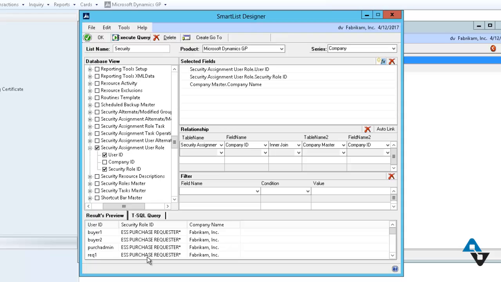So I see the user ID. I can see the role or roles that each of those users have and the company that they have that security role for. This is looking good. A couple other things I want to do here is I also want to get, I mentioned that every role has a task associated with it in GP.